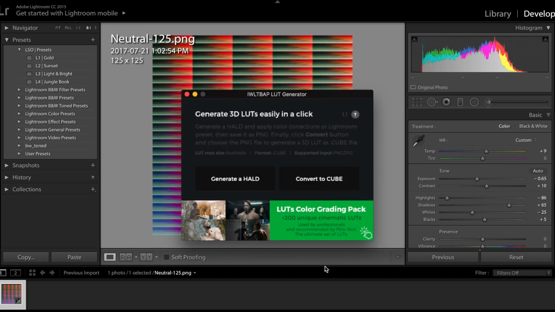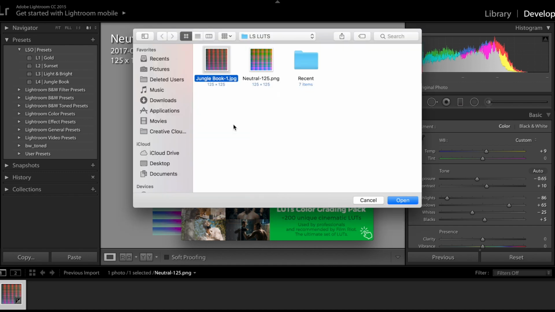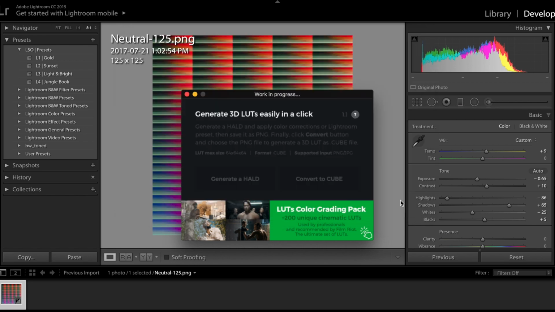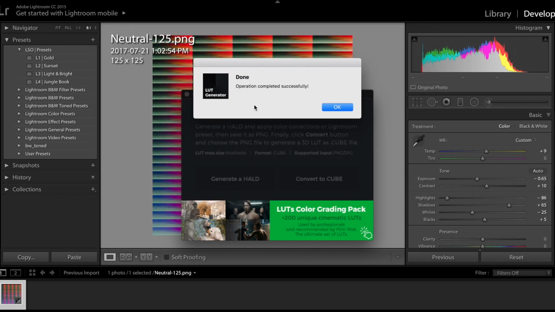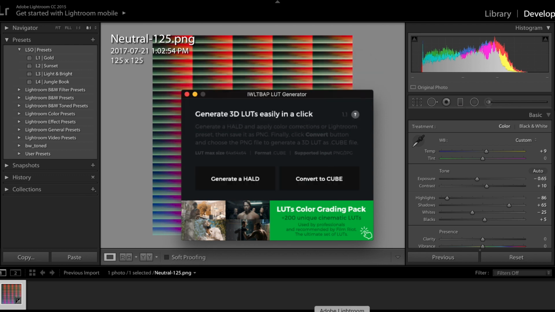So now you open the LUT generator again. You click convert to cube. Click the JPEG file. Now open, and there, now your LUT has been created. Now let's jump back into your video editing software.